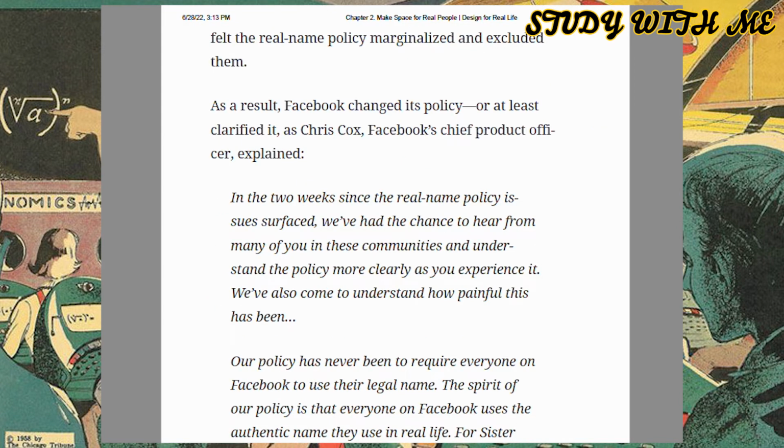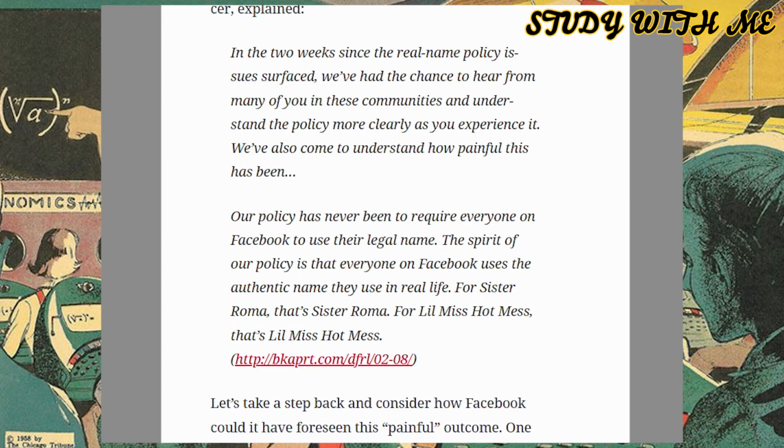In the two weeks since the real name policy issue surfaced, we've had the chance to hear from many of you in these communities and understand the policy more clearly as you experience it. We've also come to understand how painful this has been. Our policy has never been to require everyone on Facebook to use their legal name. The spirit of our policy is that everyone on Facebook uses the authentic name they use in real life. For Sister Roma, that's Sister Roma. For Lil Miss Hot Mess, that's Lil Miss Hot Mess.